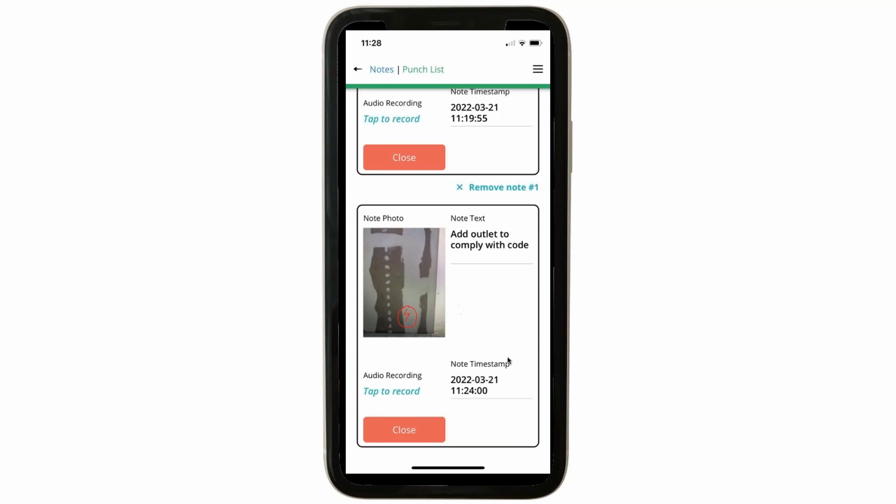Now, we also have another note. This one says, add an outlet to comply with code. Outlets here have to be every 6 feet or so. I guess it's to avoid the use of extension cords that could pose a fire hazard. So what we had to do is not only take a picture, but draw right on the phone and put a little lightning bolt there to indicate that that's where we would like our outlet to be added. Again, the timestamp was automatically done for us.